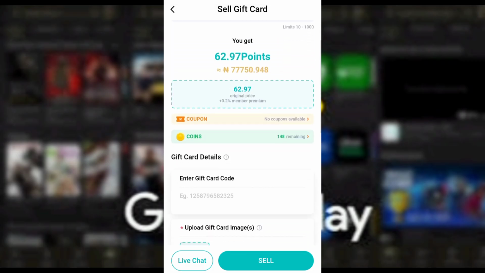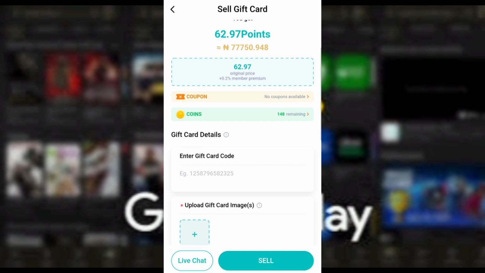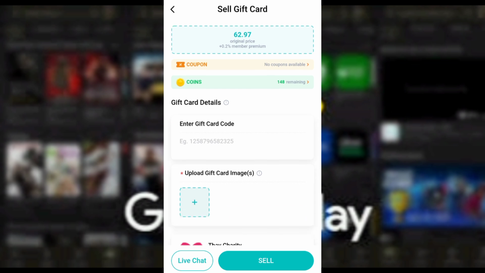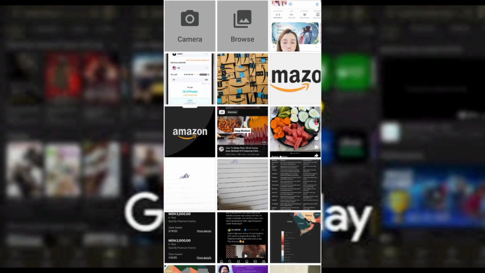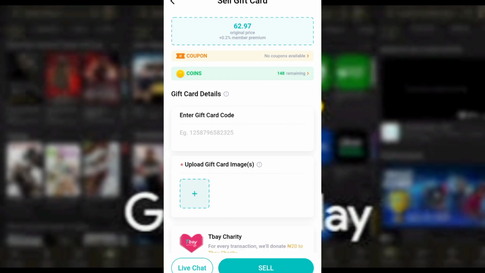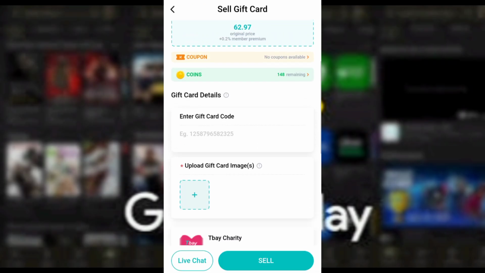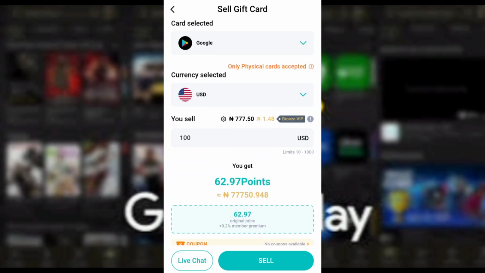So when you have put all the information, enter the gift card code. Usually when you scratch the gift card, you see the code at the back. So you enter the code, then you snap the gift card image. You can use your phone camera. If you click on here, you can see you can use the camera, or if you have snapped it before, you just upload. Then you click on sell, and they will send you the value of the money.